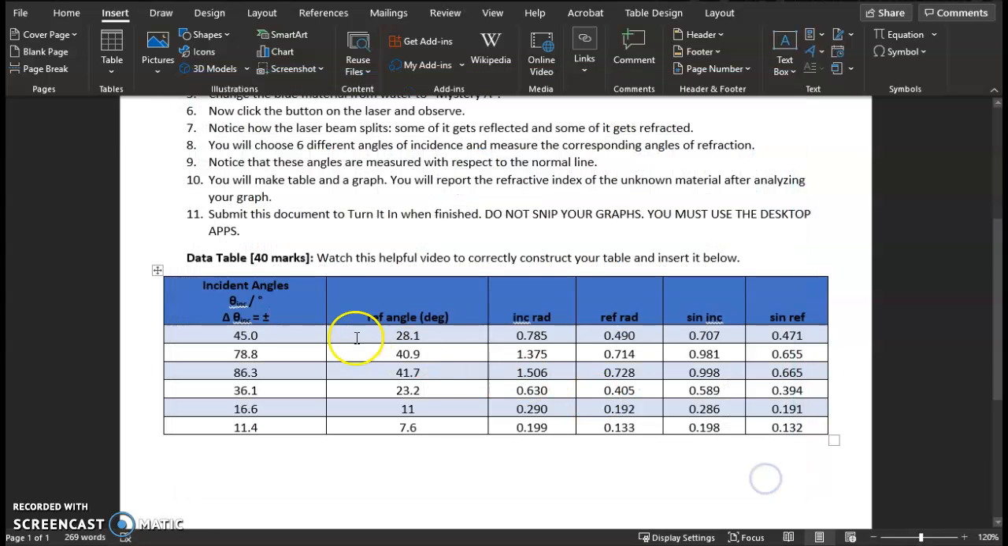Insert, plus or minus, and then this is where I record the precision of the measuring device or the precision of the simulation. The simulation went down to plus or minus 0.1 degree. And I can just insert the degree symbol right here. Okay, I'm going to pause the video now and I will do the same thing for the refracted angle. And then we will discuss the incident in radians, refracted radians sine.